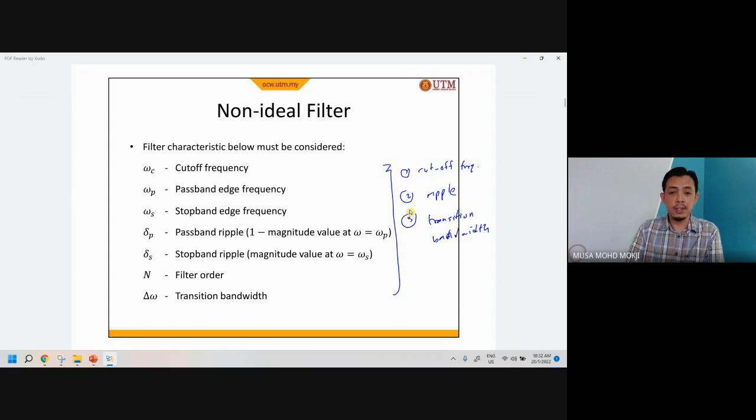But from these three, we have all these parameters. For example, this omega p, which is the passband edge frequency, is coming from the transition bandwidth. Okay, a parameter which is related to transition bandwidth. The same thing with omega s. And delta p, you have seen this, this is a ripple. So this is related to ripple. This is also related to ripple. And the filter order controls both ripple and transition bandwidth, okay, indirectly. And this one is the transition bandwidth. Of course, this is directly what is meant by transition bandwidth.